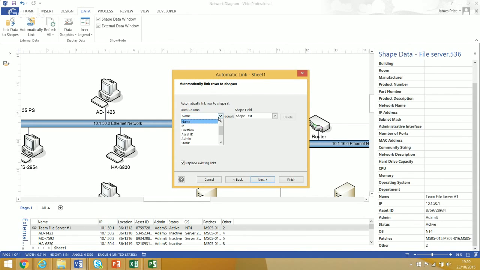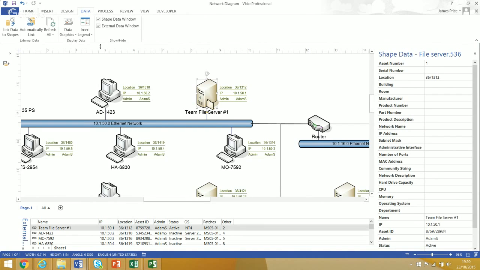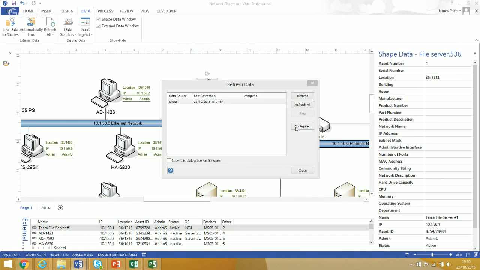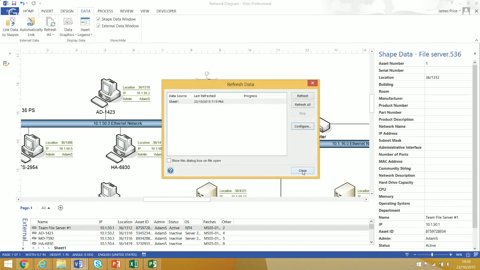And then what I would do is match the field name for my database to, in this case, a shape text or anything that I've got stored inside my shape data. In this case, I've got my shape text, and then just finish. I can get it refreshed. So at any time I can go into configure here, and then I can just refresh it, and I can refresh that down to every minute. So that data is coming through in real time, and I can see it just being updated.